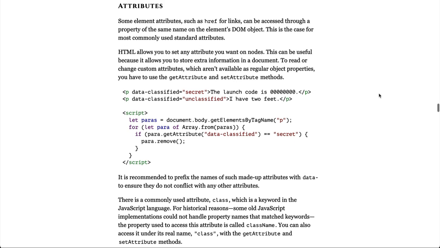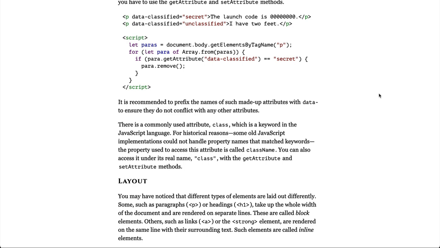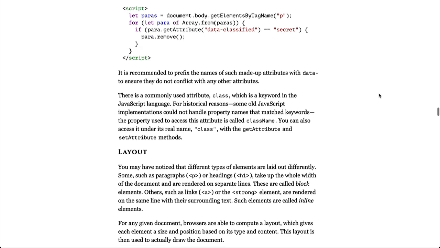Attributes. Some element attributes, such as href for links, can be accessed through a property of the same name on the element's DOM object. This is the case for most commonly used standard attributes. HTML allows you to set any attribute you want on nodes. This can be useful because it allows you to store extra information in a document. To read or change custom attributes, which aren't available as regular object properties, you have to use the getAttribute and setAttribute methods. It is recommended to prefix the names of such made-up attributes with data- to ensure that they do not conflict with other attributes.